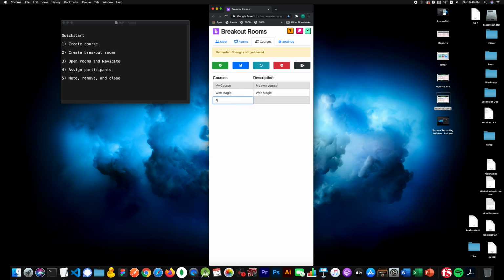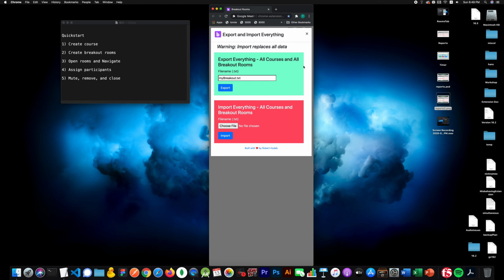So I'll just say this is Algebra, and I'll click Save. If you want to add a new course, click the green button. Delete is from the bottom up. The blue button is to save. This black button right here is Export Import.